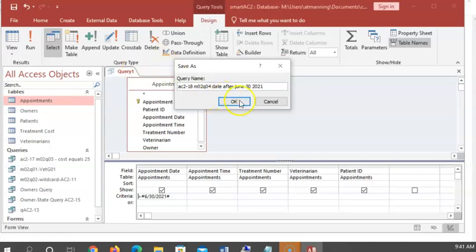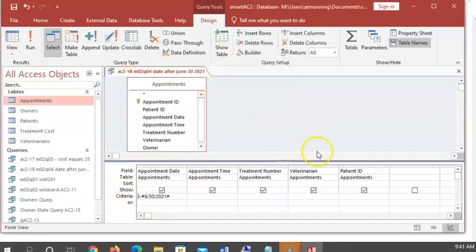Now you don't have to put a real long name in there, but I think it's helpful to know what was that about. After June 30th means greater than a particular date. Remember in our table design, that was a data type of date. That's why that works for us. If it had been short text, I don't think it would have worked properly.